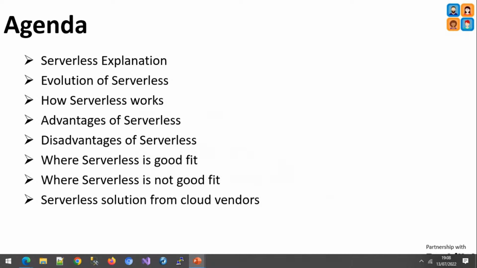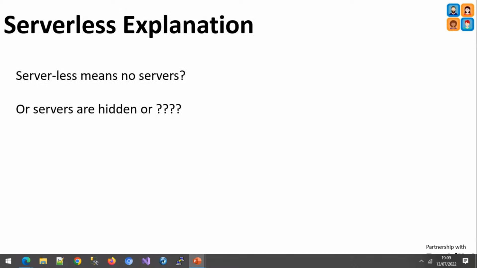In today's agenda, we will see what is serverless, how it evolved, and how serverless works in nature. We will see some of the advantages as well as the disadvantages of serverless. Though serverless is good, there are some places where it will not be a good fit, so we will discuss that as well. Finally, we will see serverless solution implementations from different cloud vendors. So let's begin.